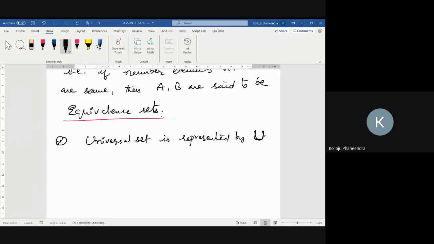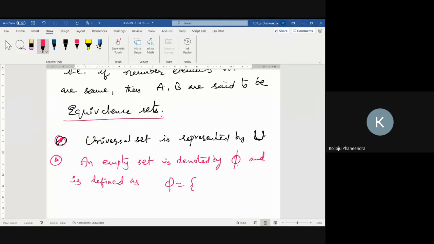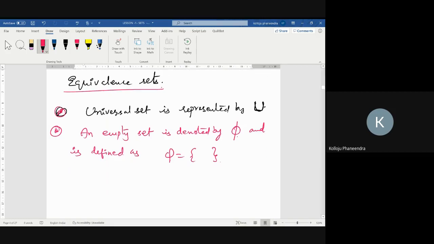Now, one more definition. An empty set. An empty set is denoted by phi, and is defined as a set with no element. This is the notation for empty set. A set which does not contain any element is called an empty set, and its notation is phi.